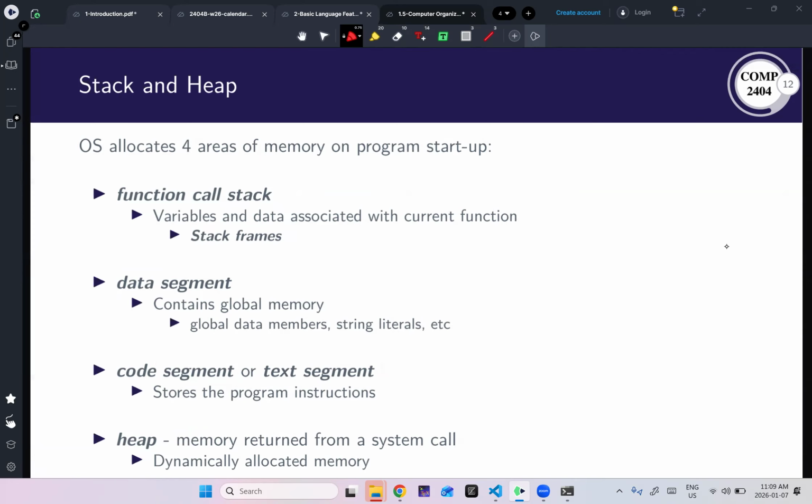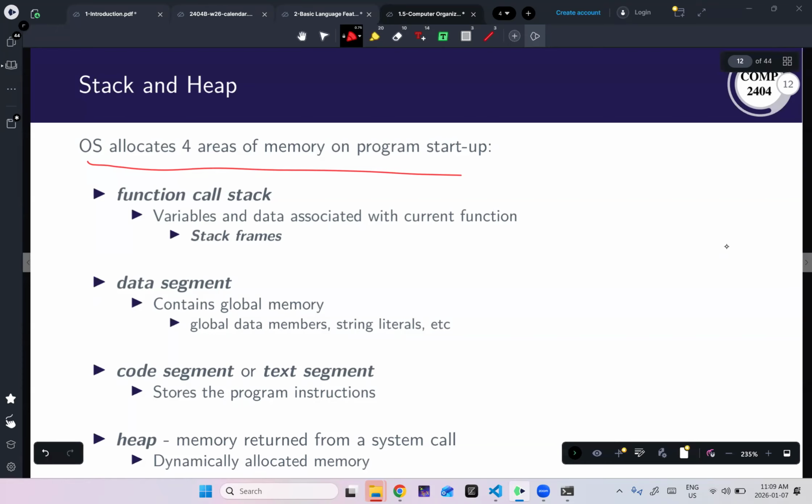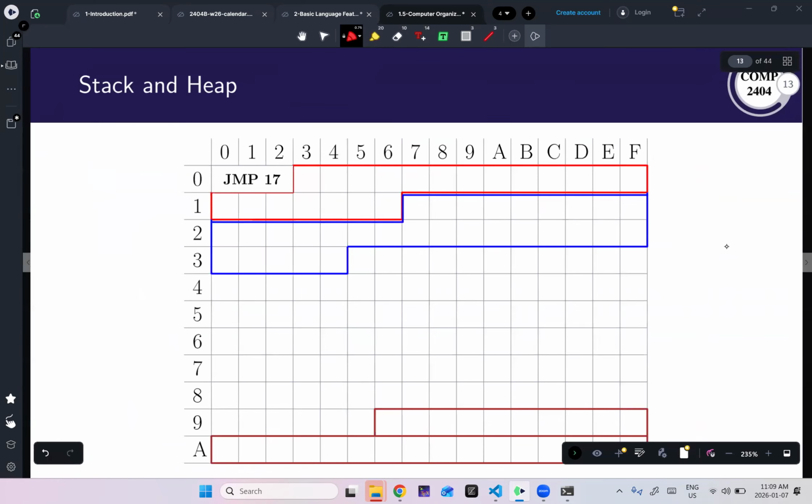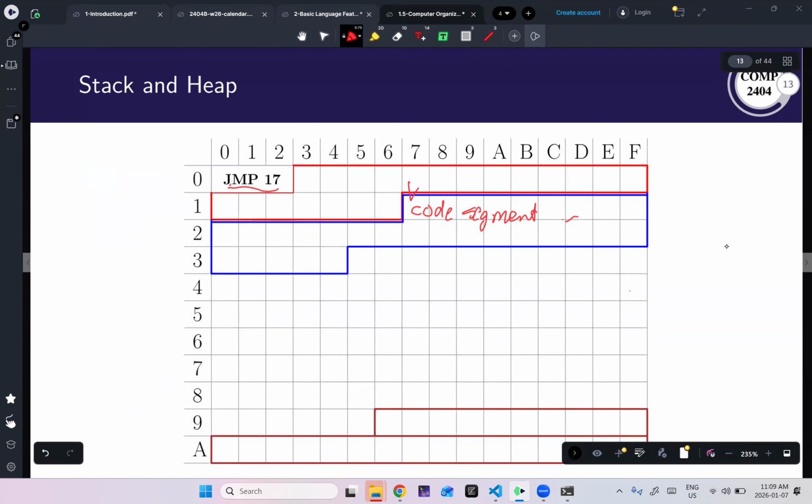The important part is how the memory works around that. So when we run a program, the operating system allocates 4 areas of memory: the function call stack, the data segment, the code segment, and the heap. So, let's just jump right into it. Remember all those assembly instructions we saw? Those go in the code segment, and that would be right here. The first thing that executes is this jump 17, and 17 is where our code begins, right?